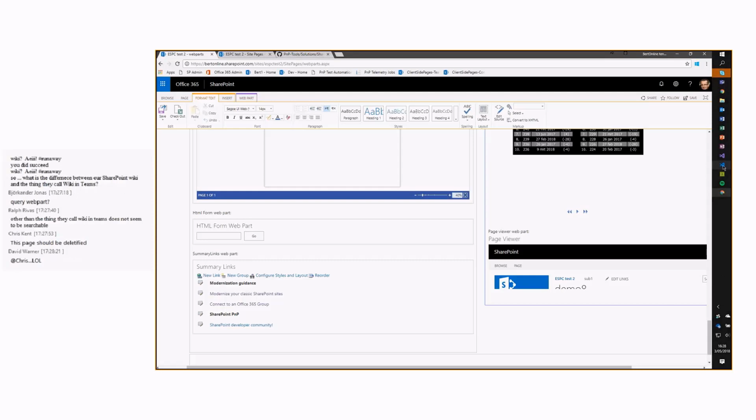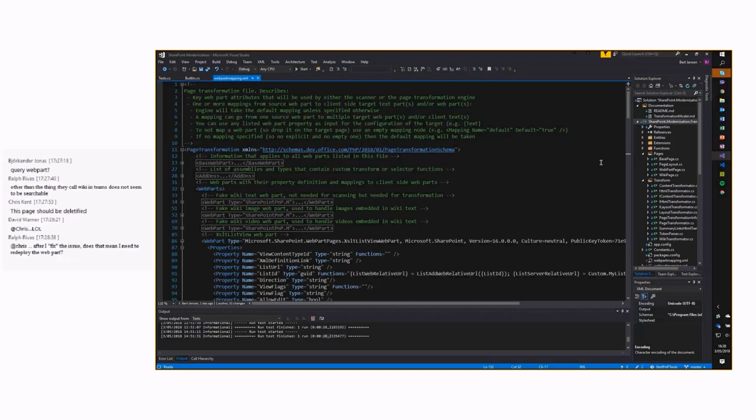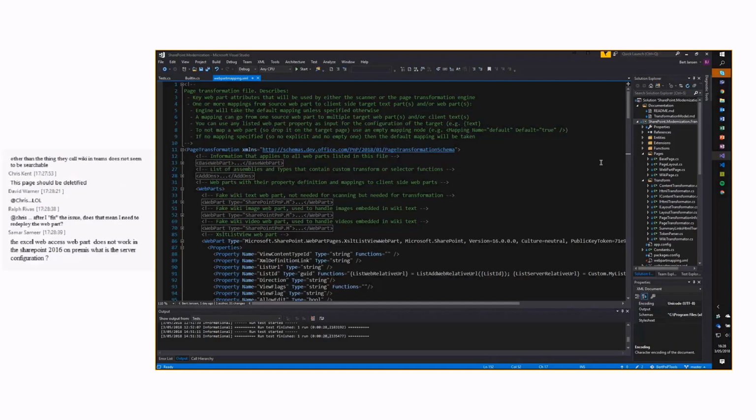Now I want to transform this page. I want to create a modern equivalent from this page. And since this is a very early preview, I'm going to show you the code-based approach, calling it via code. Later on, you will be able to also use PowerShell. So there will be a PowerShell cmdlet that you can use to trigger the page transformation.